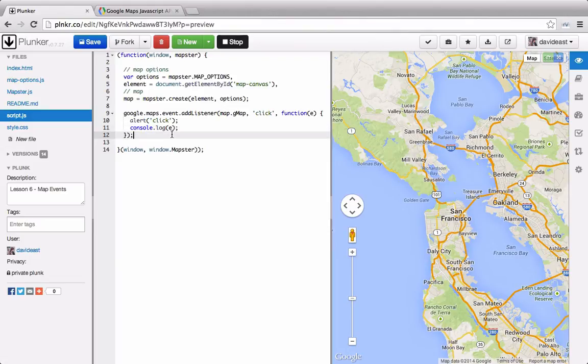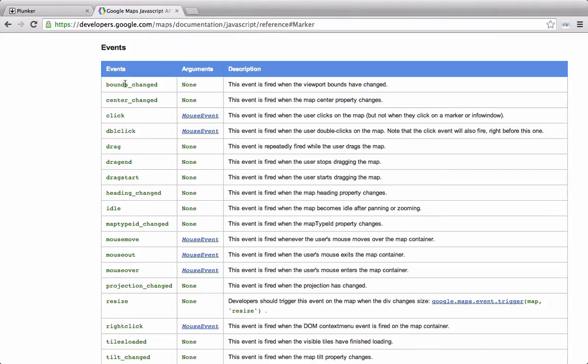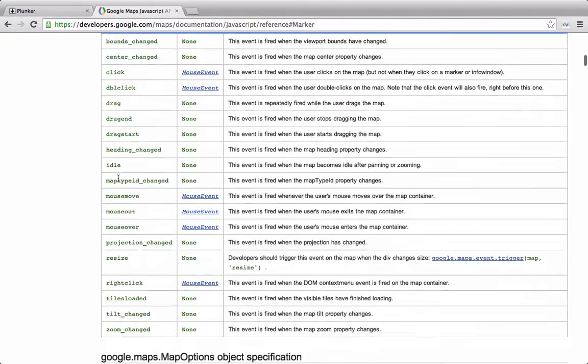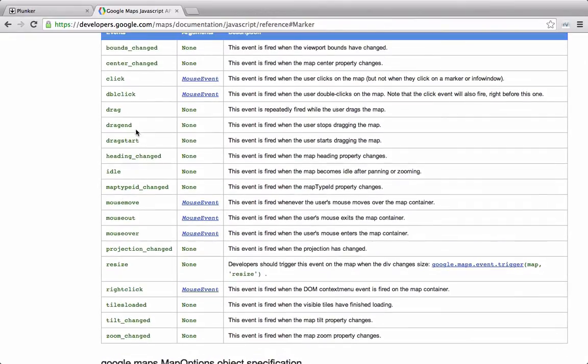So if we wanted to add another type of event, we can check out the Google Maps API, and we can see that there's all kinds of events. We can fire off events when the bounds is changed, the center is changed, click, double click, drag, drag end, drag start. You can see that there's a lot that we can use. Let's fire off one for drag end. So when we finish dragging on the map, we'll fire off an event.